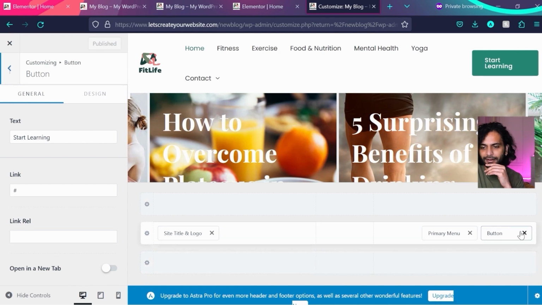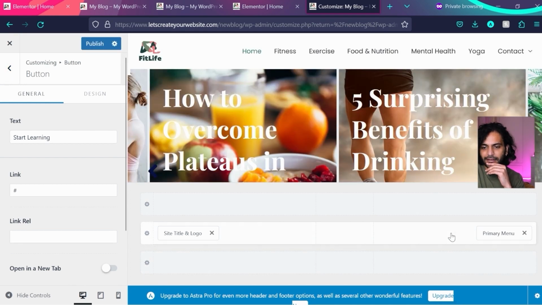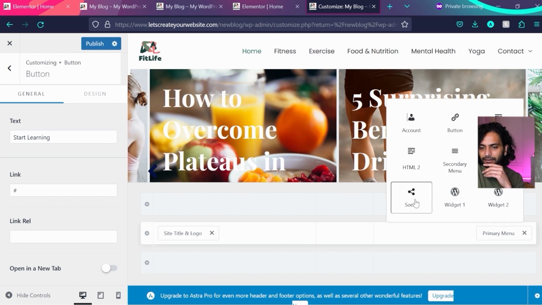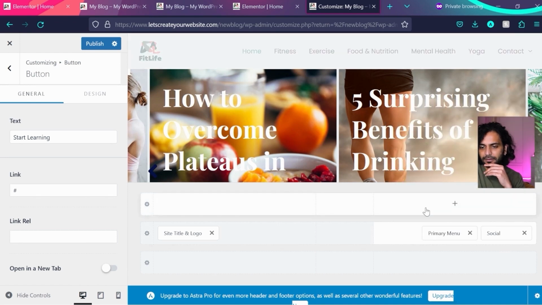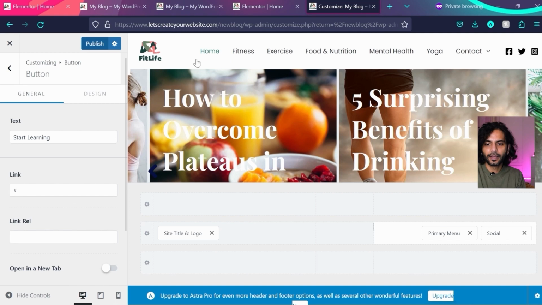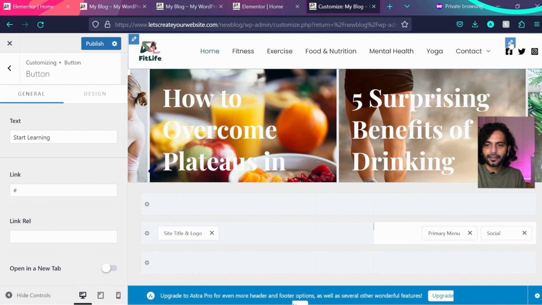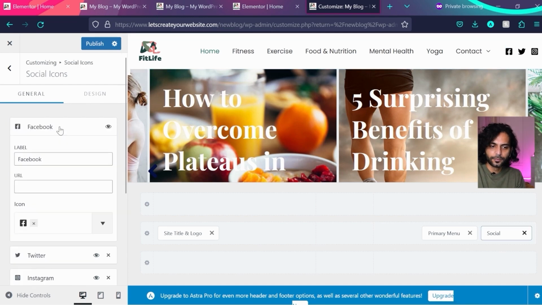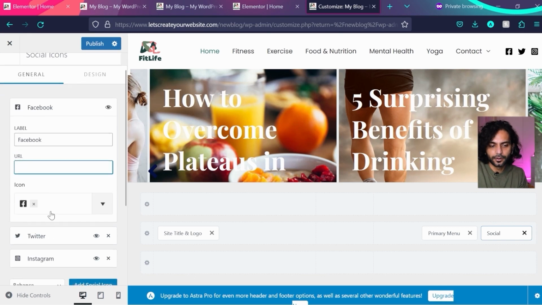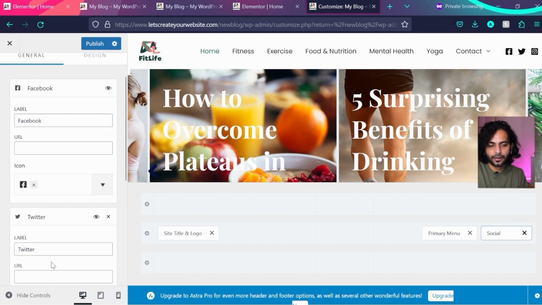So what I will do, I will delete this button from here, and if I click on this pencil icon, I will select this social, and then social is added here. You can see directly the button is replaced with social icons. Then if I click on this pencil icon, and click on Facebook, I can just add my Facebook URL here. Same thing I can do with Twitter. If I click on Twitter, I'll just add my Twitter URL here and then publish.